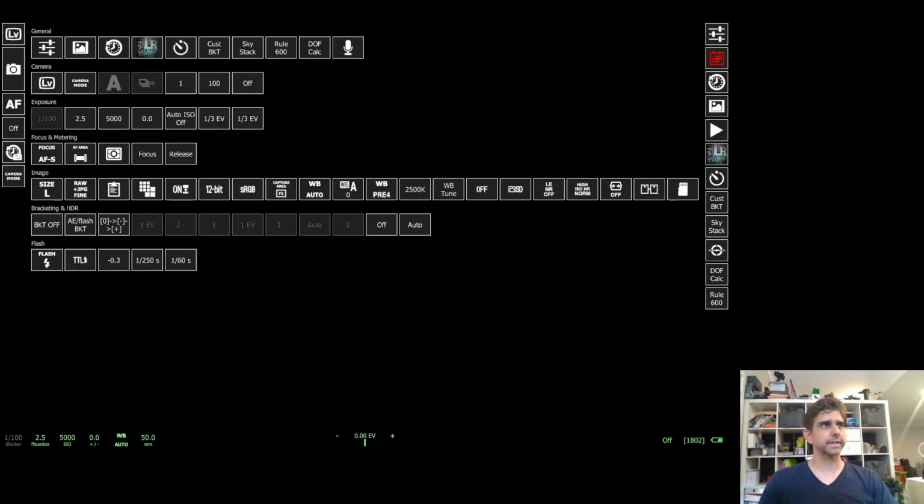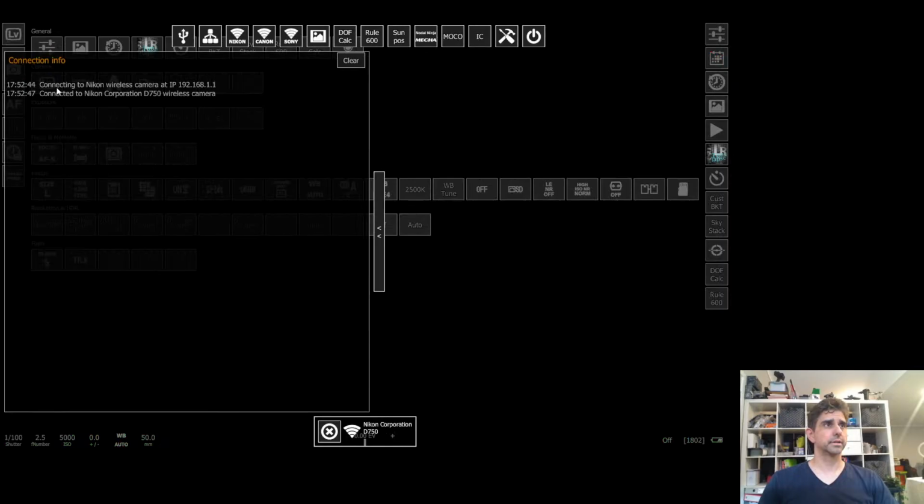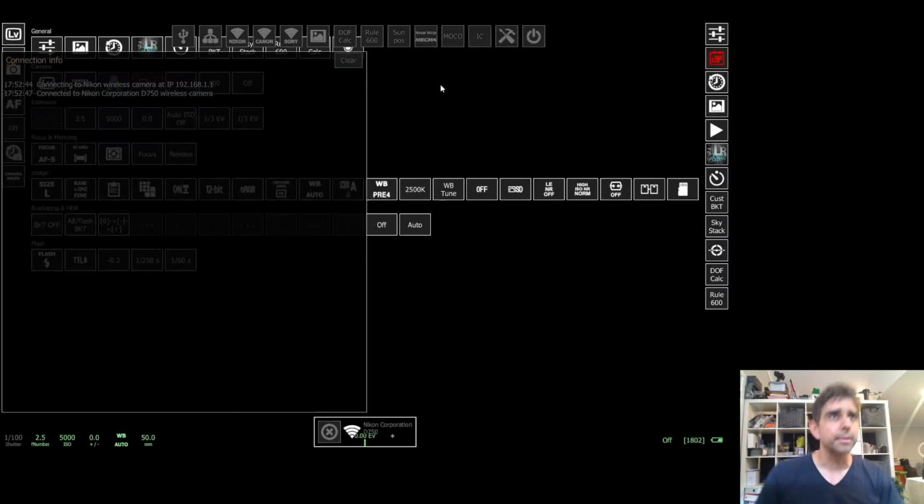It's free for download, DslrDashboard. I've just got the X64 PC edition, and I have made a wireless network on the D750, connected to it from the computer, and then opened DslrDashboard and connected it to the Nikon. And here it was. Yep, connected to Nikon D750 wireless camera.